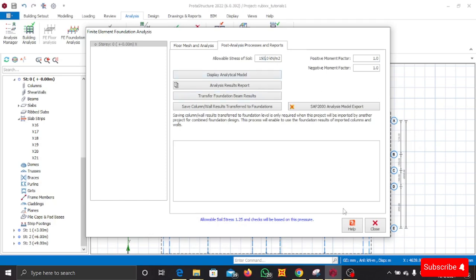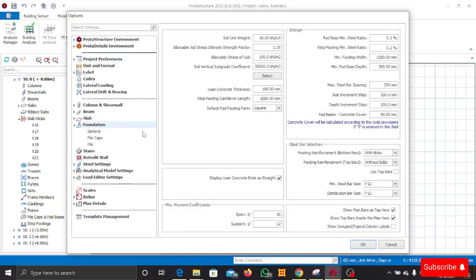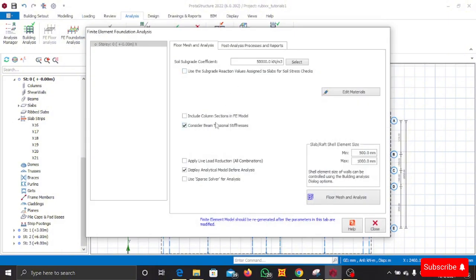Or you can probably close this, come to Settings, come to your Foundations. Unit weight of soil is 18, so you can come to allowable stress of soil and change this to 150. All right, so we can press OK, come to fixed end foundation analysis, click on it.